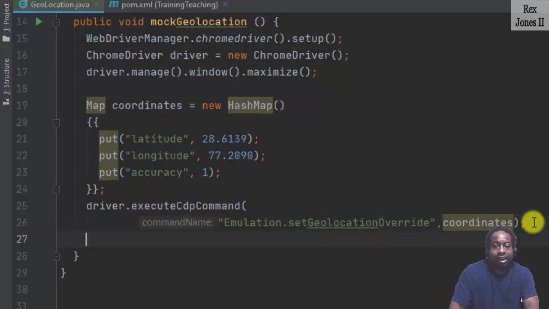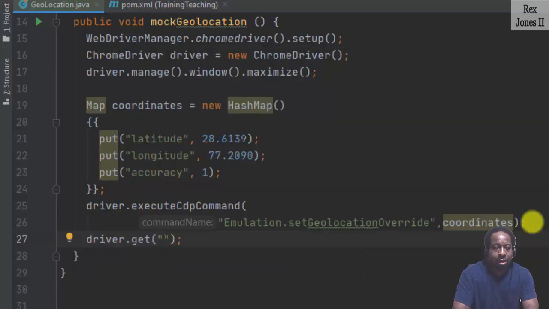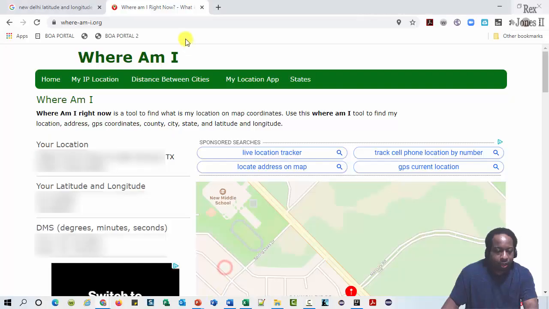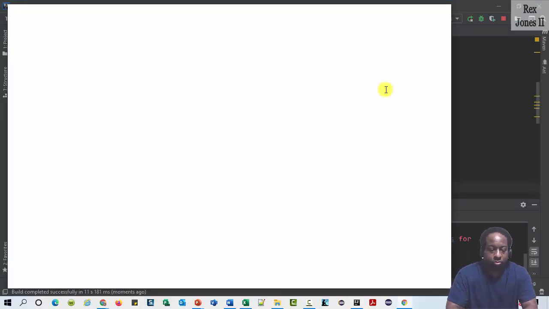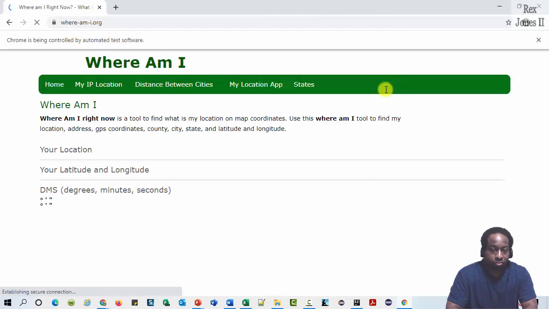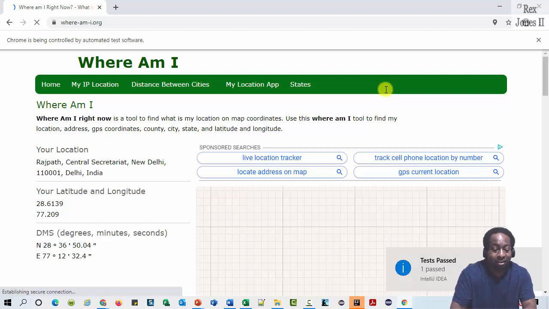Last step is to load the application under test, and that is driver.get. String name is, let me go back and just copy it because I do not remember the string name, the URL. Bingo. And paste it. Now, let's run. The test passed, and that's it.